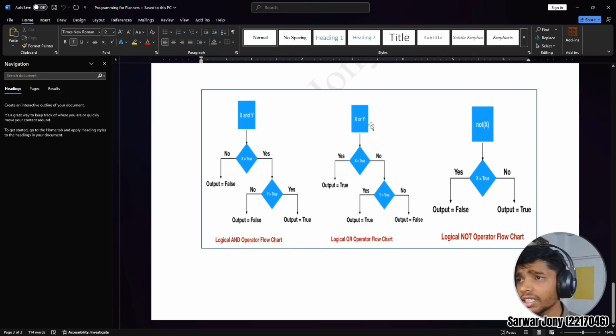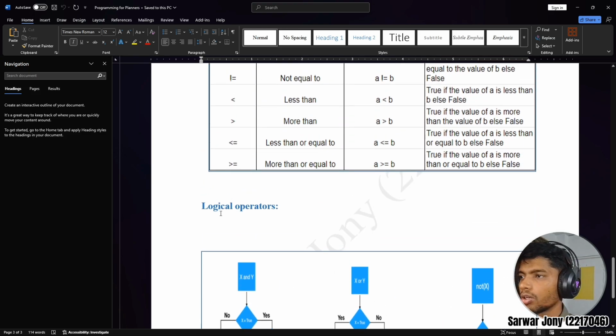Then for or, x or y, here if x is true, then yes, the output is true. If no, then check y. If y is true, the answer will be true, and if no, the answer will be false. On the other hand, for not, say x is true. If true, then the output will be false, and if false, the answer will be true, because we are applying the not logical operation.